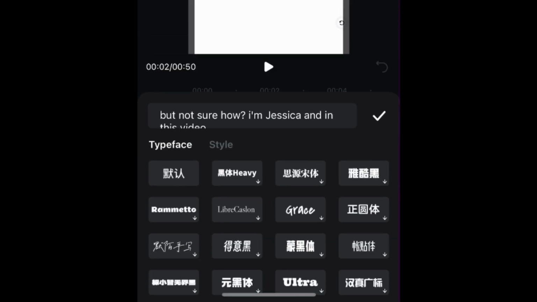You can also change the font and style of the subtitles if you like. Tap Typeface to check out the various font options. Tap a font to see what it looks like on your captions.